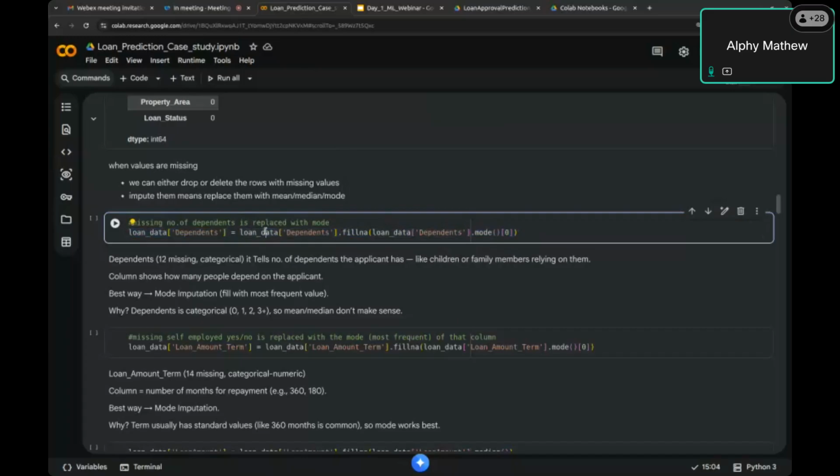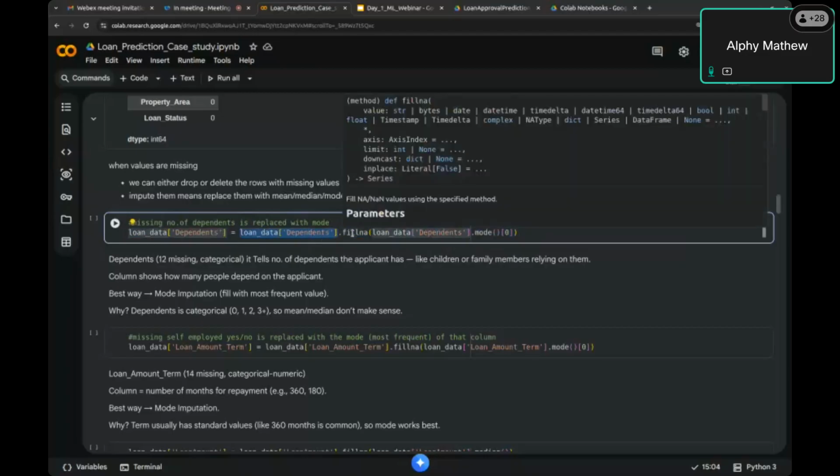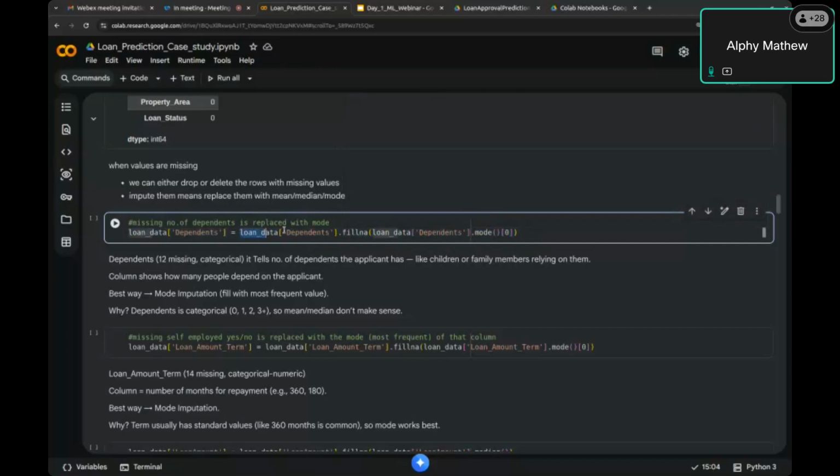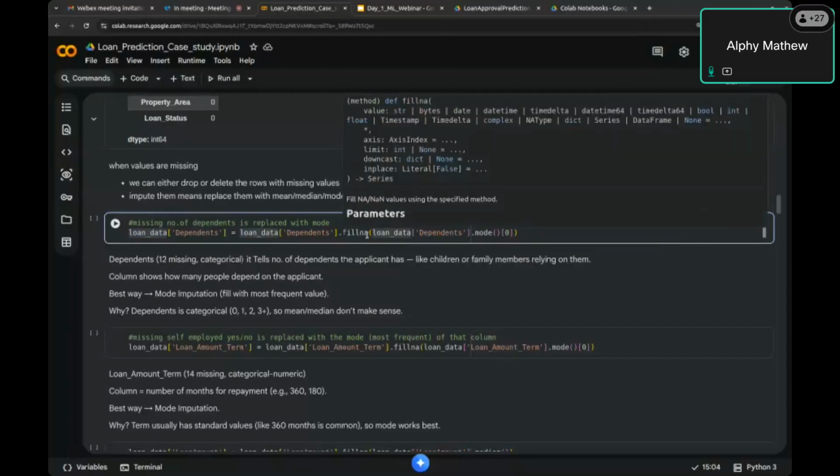I repeat, in this code, we are saying to Python that take the Dependents column, just the loan data and the column name in the square bracket. So take the Dependents column, find the missing places in it, fill those places with the mode of that particular column, and then save the entire change in the Dependents column itself. Okay, so this is how we are filling. fillna means fill null values. So the fillna function is used here to replace the missing values in the Dependents column.